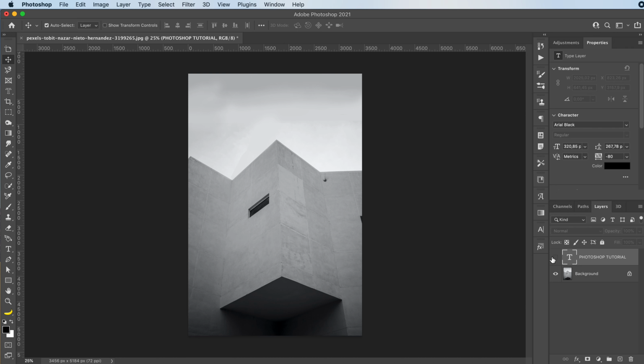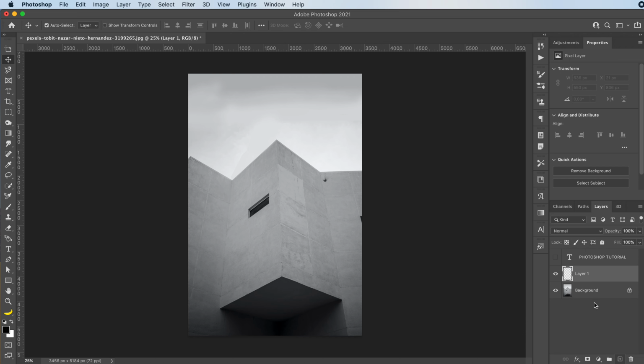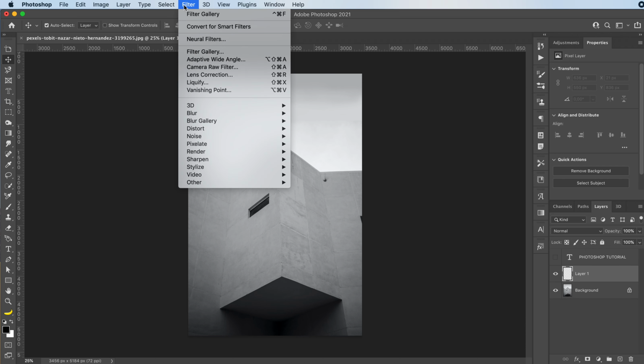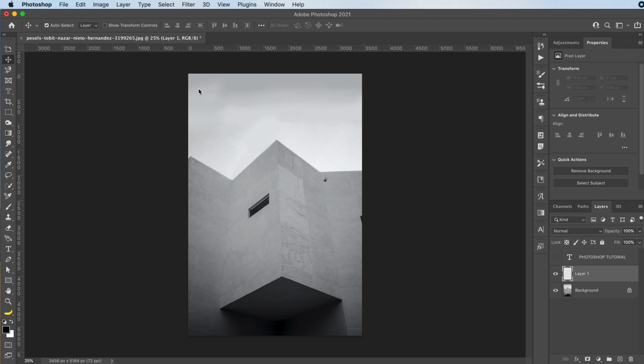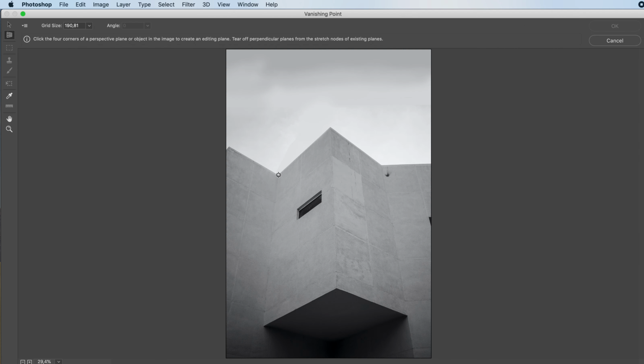We're going to hide this for now, add a new layer, go to Filter, Vanishing Point. You're now just going to click to make your plane, which is the walls. We're going to have this wall and this wall to place our text into.